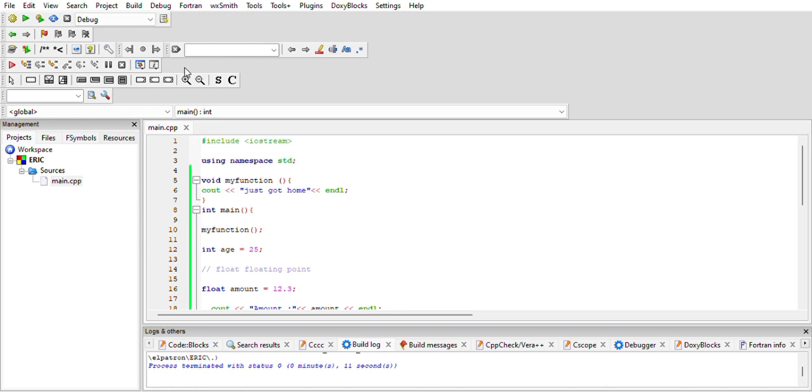And you have other composite types, which are built from the fundamental types, like the pointers, the arrays, and the reference type. We talk about the pointers, arrays, and reference type in our next video.